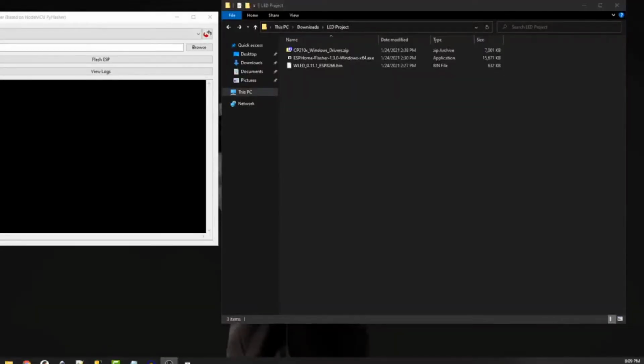Now we need to get the software on the microcontroller. So all I needed to do was connect this to my computer. I did have to install this CP21X Windows driver. I'm not sure everybody's going to have to do that, but I will link to that in the description down below. And then we're going to use this ESP Home Flasher, which is this software here.